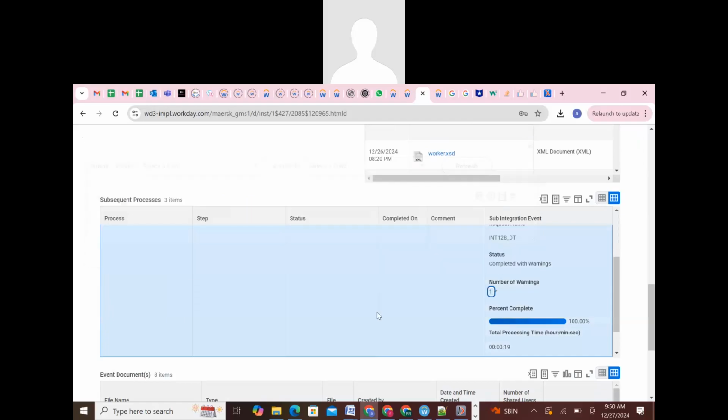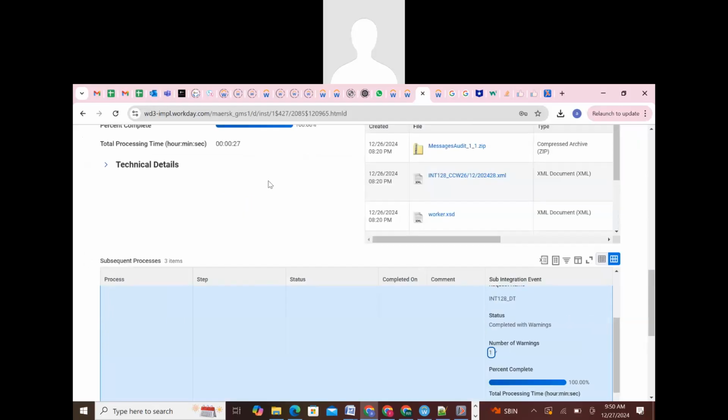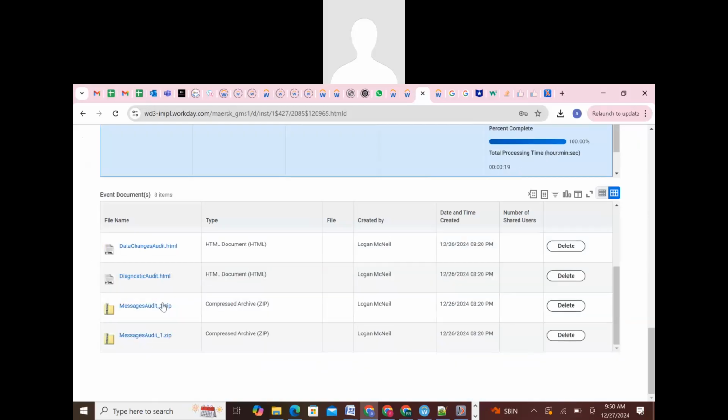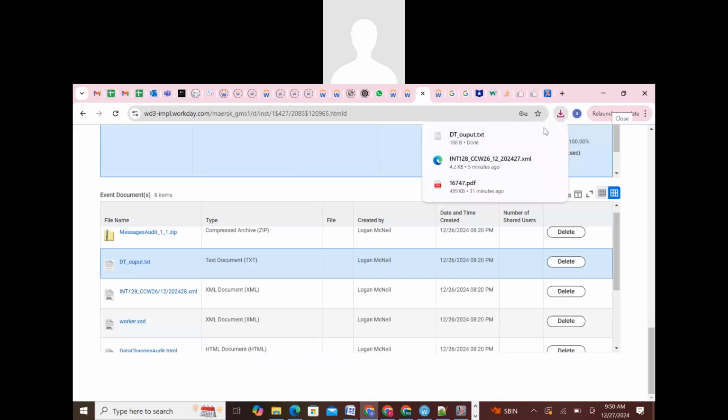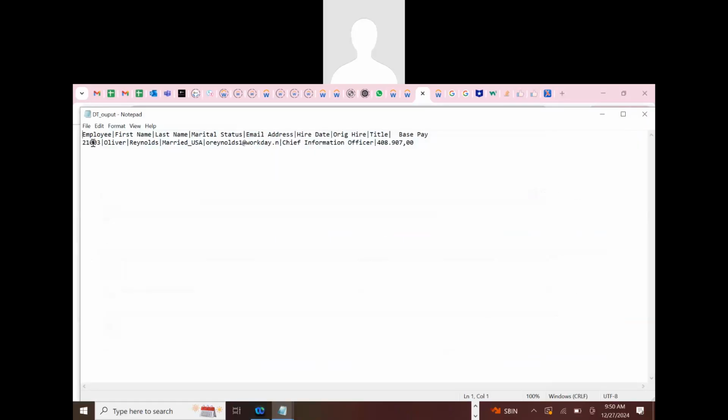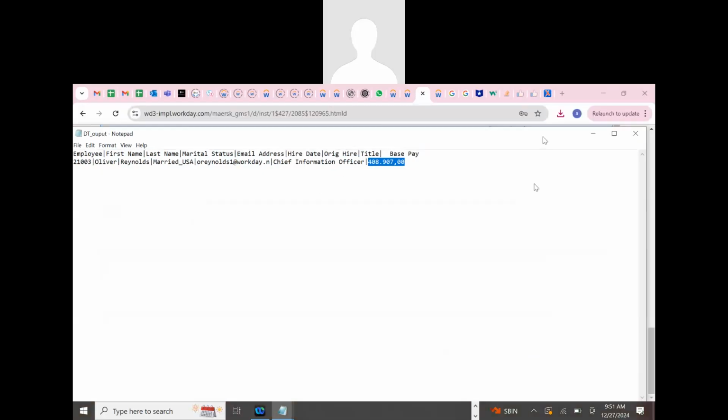Completed with warnings, guys. Okay. So now if we go and check this output file, it will generate an output file, guys. Let's download and see the output file. Employee ID, first name, last name, married USA. This is the email. This is the position title or hire date. Hire date and the original hire date got missing, guys. I have removed. And this is the base pay, guys. This way it's printing the data, guys.